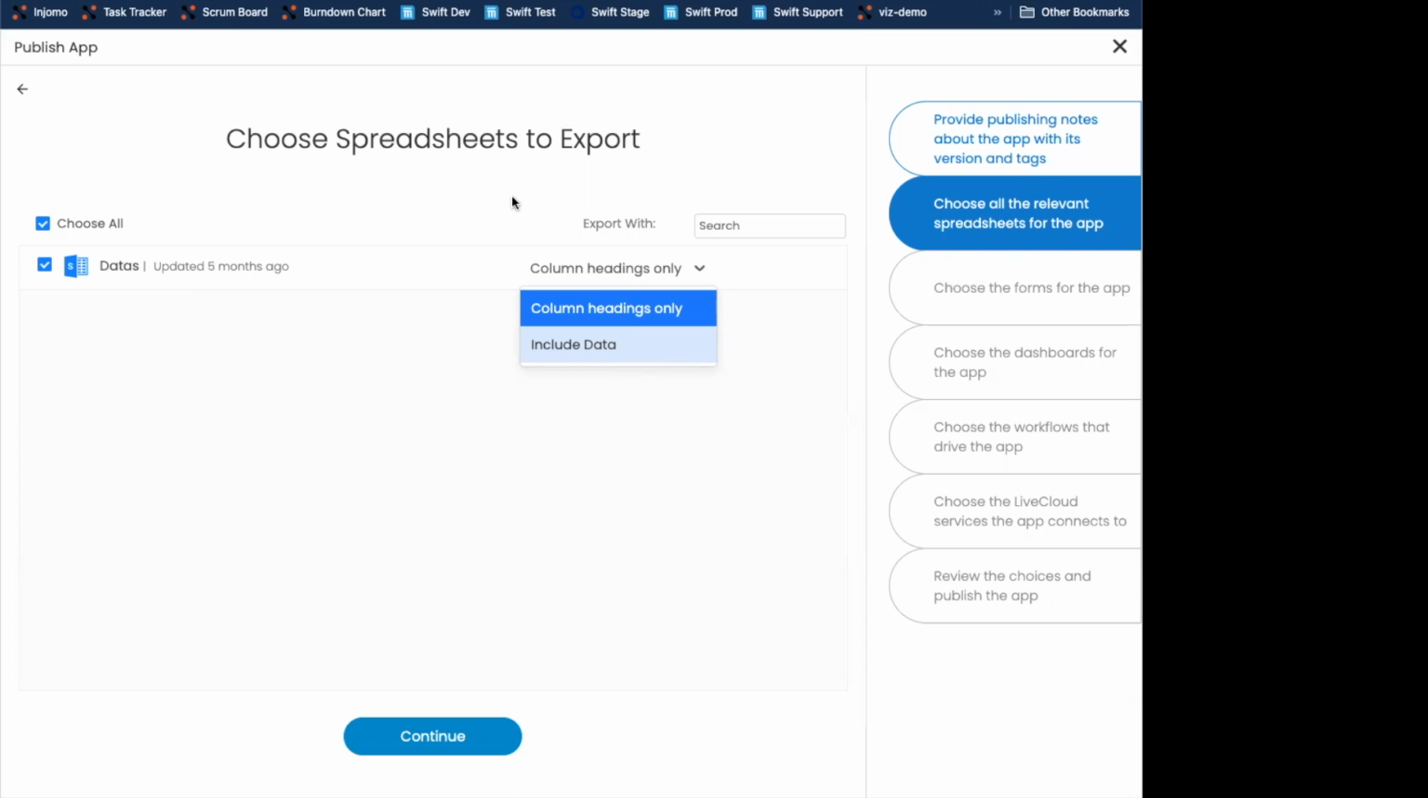So to give an example, if this spreadsheet contained new metadata that needed to be in our target system, then we would select include data. If, for example, this spreadsheet had 2 new columns that needed to be updated, but the existing data should not be included, then we'd select column headings only.